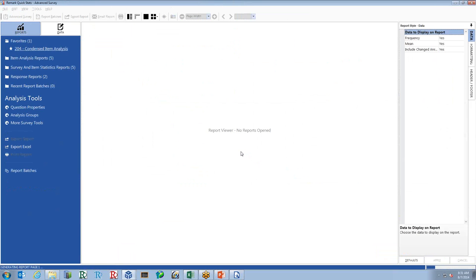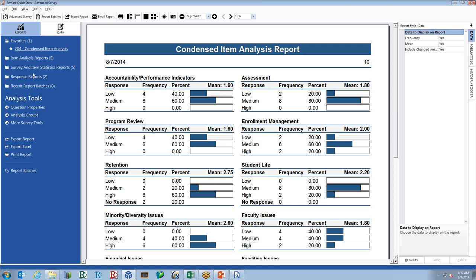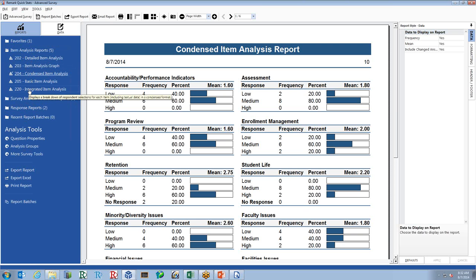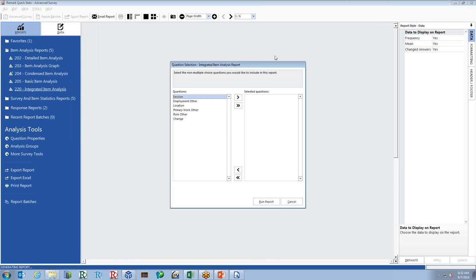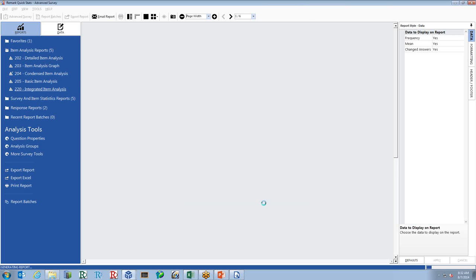And I want to show you another new report. So we've always had this report, which is our condensed item analysis. And we've always had the response reports, which are for the open-ended handwritten questions. And we've often been asked to have one report that shows both, as opposed to having to run 2 different reports. So we added this in the item analysis group, integrated item analysis. And what it's going to do is ask me for the non-multiple choice questions I want, which are basically my handwriting. Let me just pick a couple. I'm not really sure which ones I filled in there, but we'll go ahead and run the report.